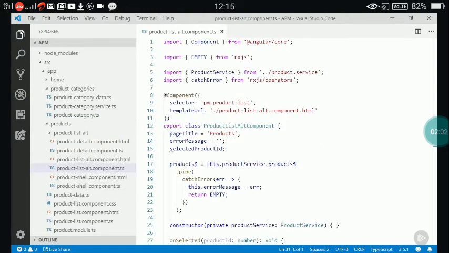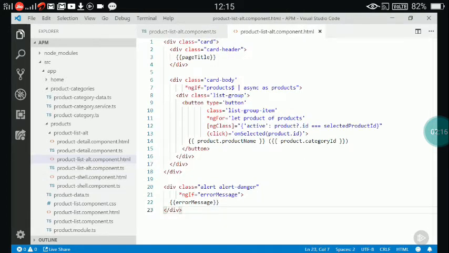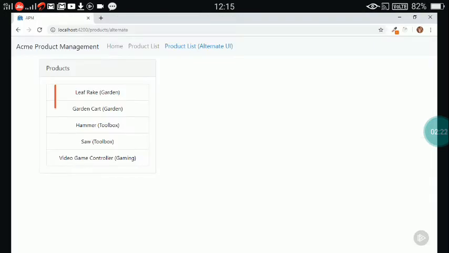Here in the product list alt component, we defined the products$ observable earlier in this course. Let's change it to use the productsWithCategory$ observable, so we have the category IDs mapped to the category strings. Then in the product list alternate UI template, we change the template to bind to the category name. Looking at the browser, we see the category strings displayed. Now let's implement the selection to display the detail.